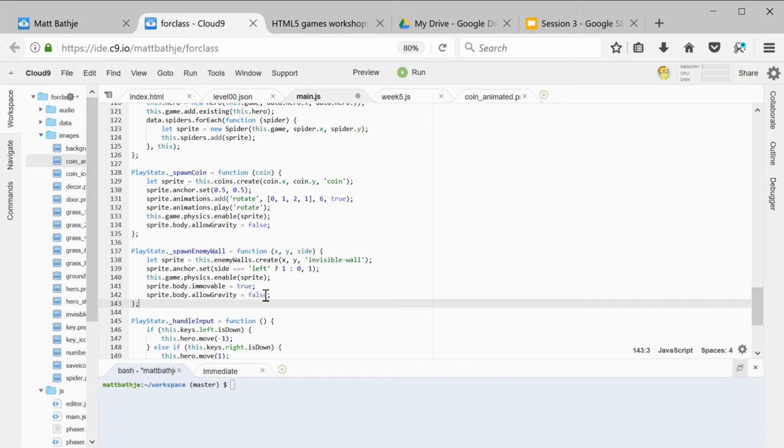The big difference here is the sprite anchor set function. If you notice in most of our other ones, we do it similar to this where it says sprite anchor set 0.5, 0.5. Phaser uses the anchor when we tell it to move a sprite. It moves the anchor of the sprite to the X and Y coordinates that we set. The default anchor is 0, 0, which means move it to the upper left corner of a sprite.